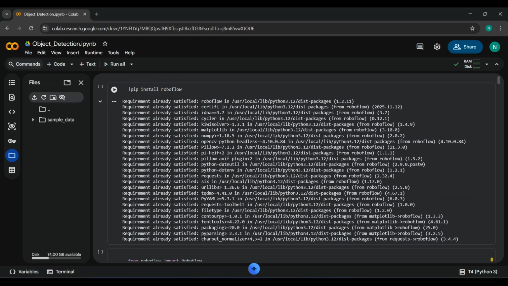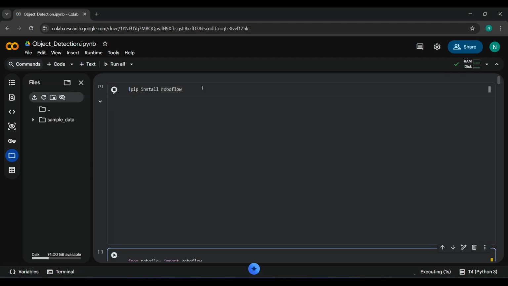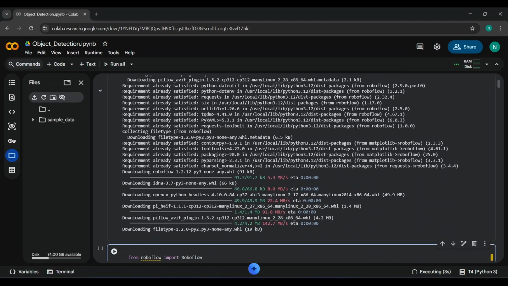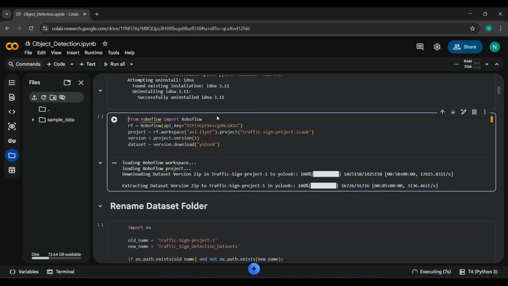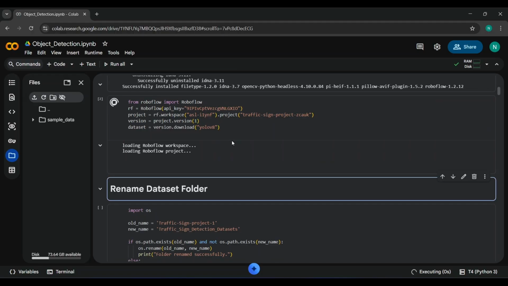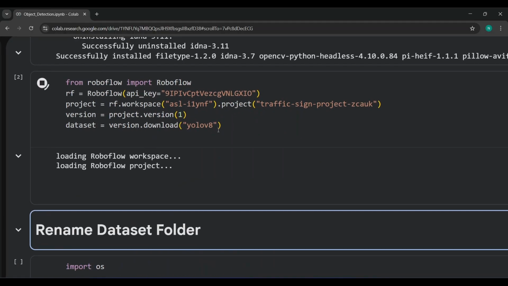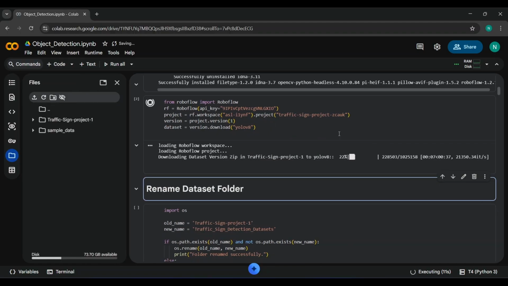So basically we create a traffic sign detection model using SSD. So let's get started. First we have to install Roboflow to download the dataset from Roboflow. This is the code which you can just copy and paste to get the dataset. The version is in YOLO format. It is first downloaded, then it will unzip that. It will take time, so let me explain this thing.